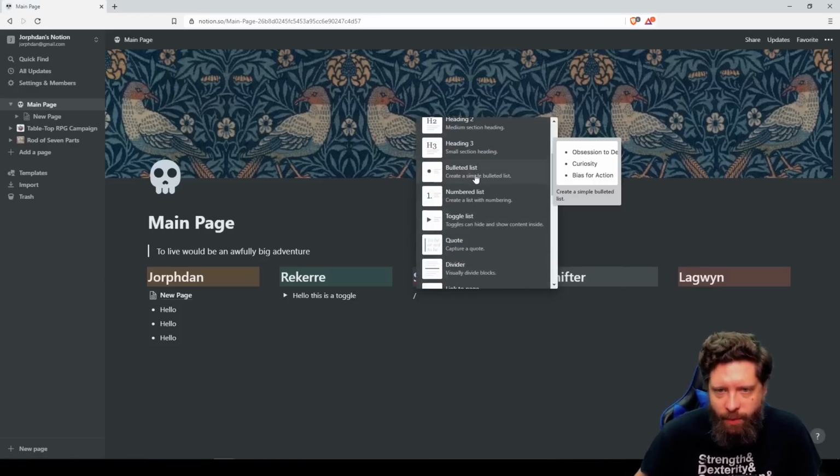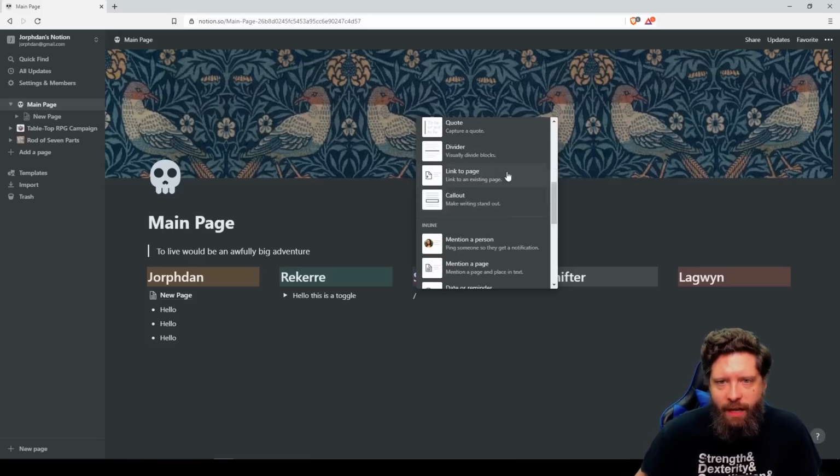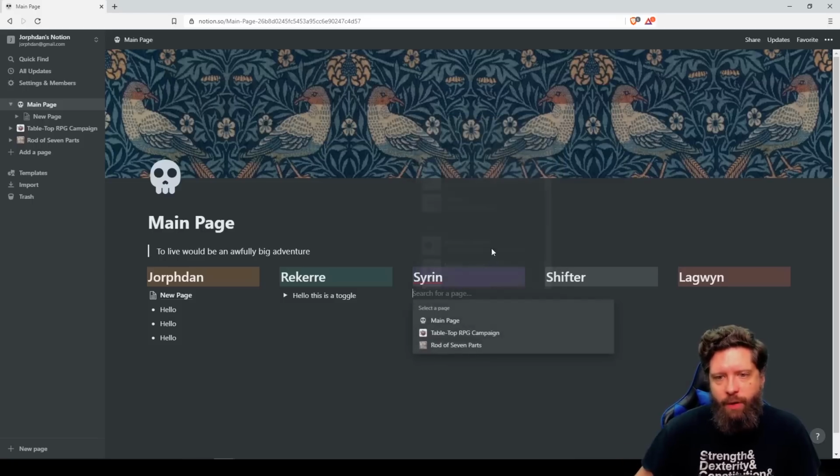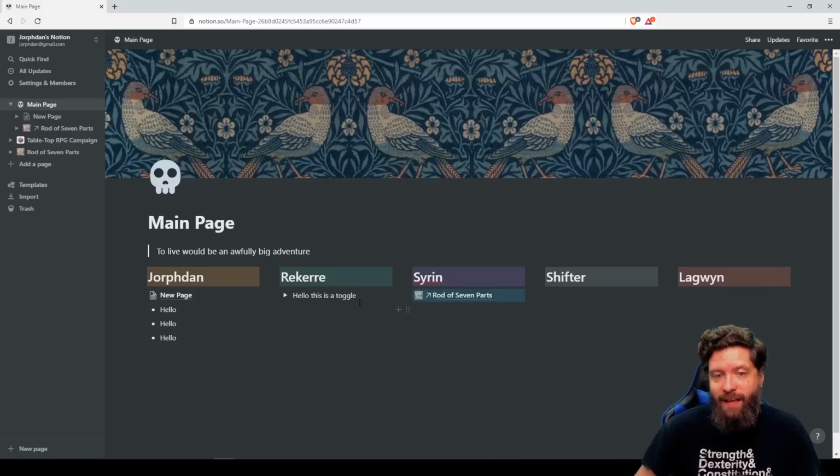And then what are some of the more interesting ones? Numbered list, callout, link to a page, which is linking to another page that you have in here. So if I say I want to link to a page, these are the only pages I have, which is my main page, and then a default tabletop RPG thing I was working on, and then my Rod of 7 Parts game. So I can link to Rod of 7 Parts, and if I wanted this to be my main page when I'm working on Rod of 7 Parts, I can click that and it'll take me there.